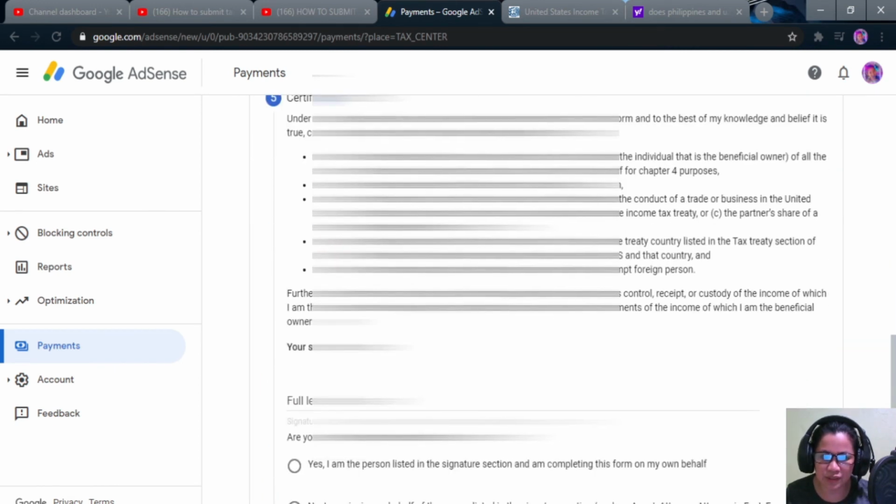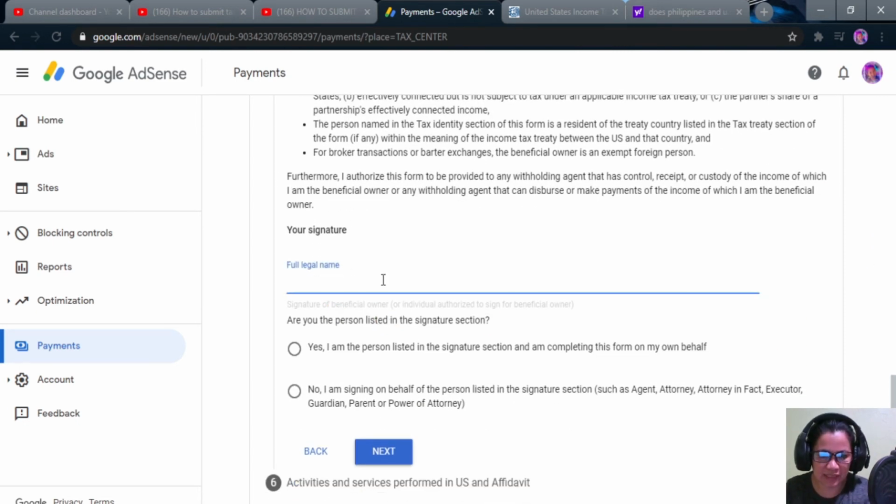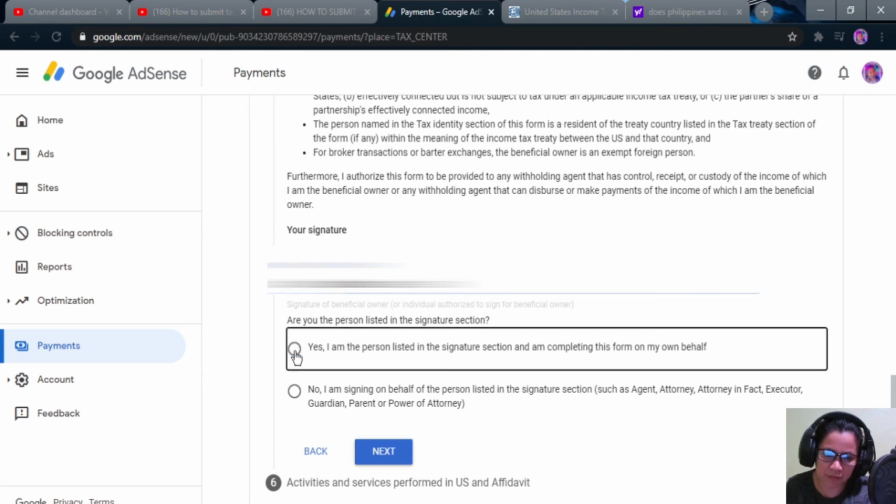So, the certification. Number 5 is the certification. So, basahin nyo na lang lahat ng yung mga, kung ano yung mga nakasulat nito. So, after that, nakalagay here your full legal name. So, lagay natin. Okay. And then, are you the person listed in the signature section? So, whatever applicable for you. For me, yes, I am the person listed in the signature section and completing this form on my own behalf. Then, after that, click next.